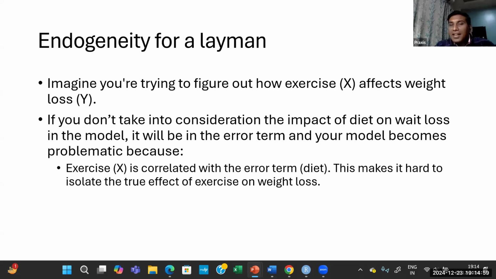And because of this connection, whatever estimates that you have got as coefficient for exercise, that is not only because of exercise, it is basically a combined impact of exercise and diet. So in that case, you are not able to isolate the impact of independent variable on the dependent variable. As a result, the estimate that you have got, that is biased. Is this concept clear to everyone? Yes or no? Can you explain the last part, the coefficients?